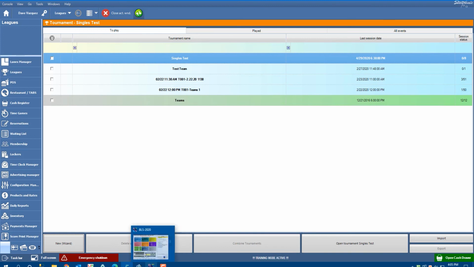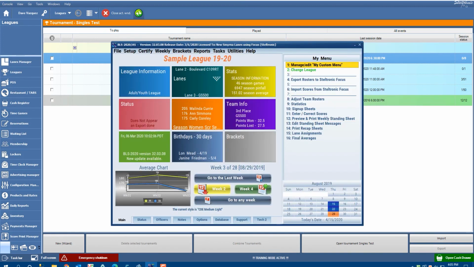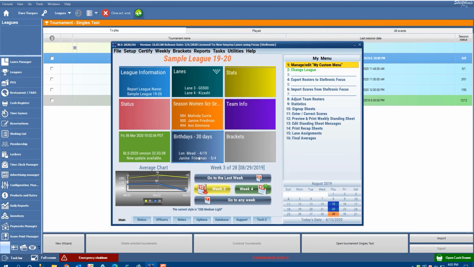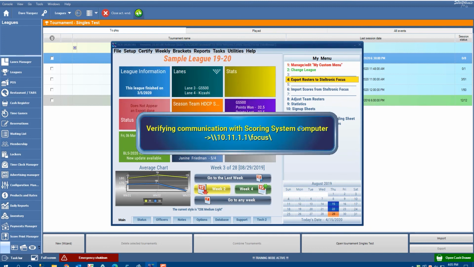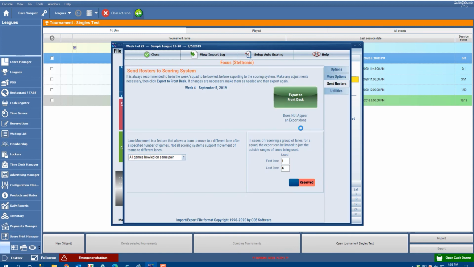We can open up BLS. We have this sample league that we can work with. Once you have this BLS software up and have your league open and ready to be sent over to the Steltronic software, you can click on Export Rosters to Steltronic Focus, or you can also find this under the weekly Export Rosters, and that will send the league over from the one software program to the other.